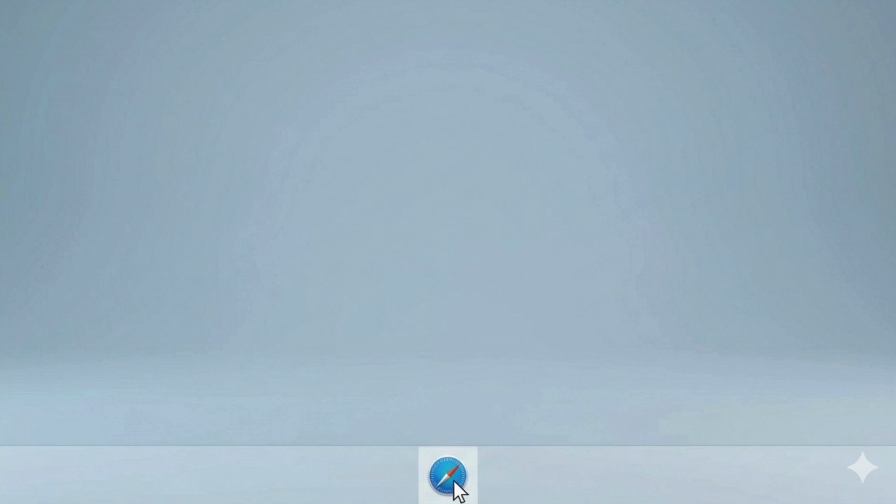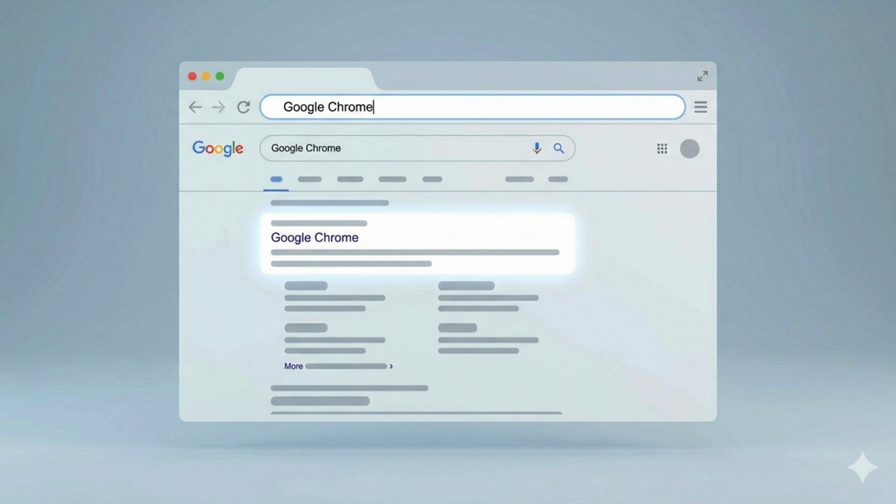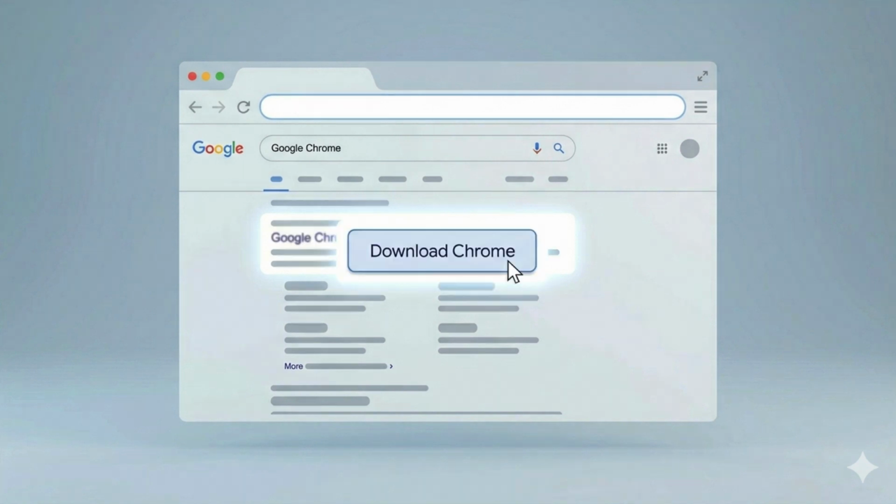First, you need to open your current web browser. In this example, we're using the default browser that came with your computer. Navigate to a search engine and type Google Chrome into the search bar. Hit Enter. Look for the official Google Chrome download link in the search results. Ensure it is from google.com and select it.